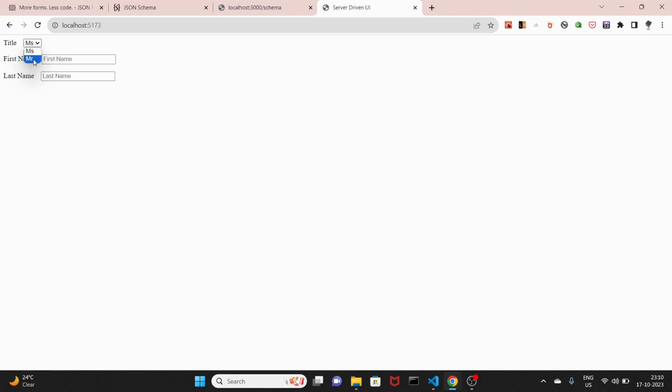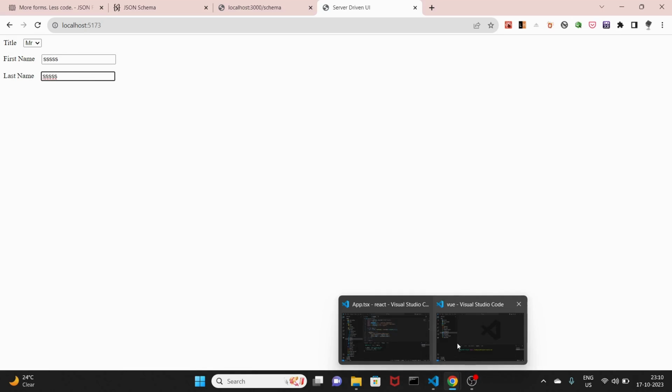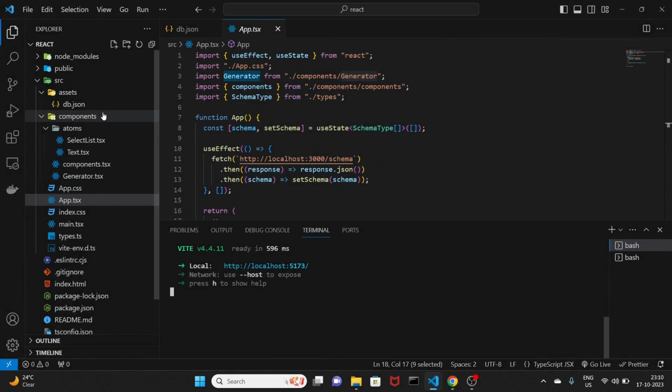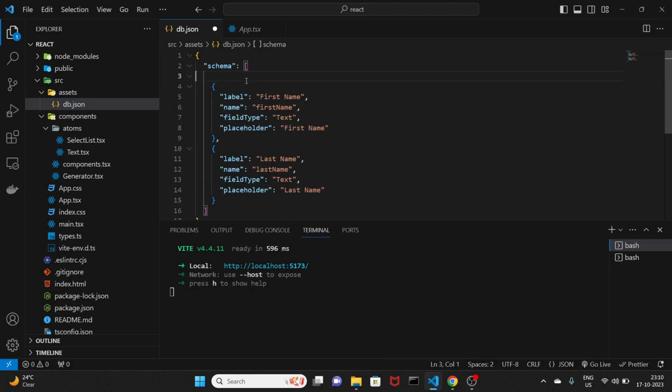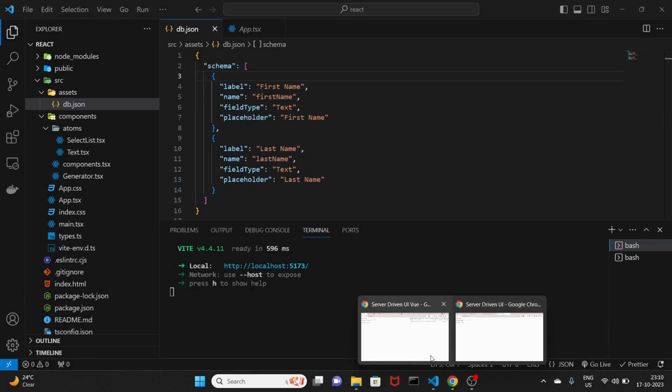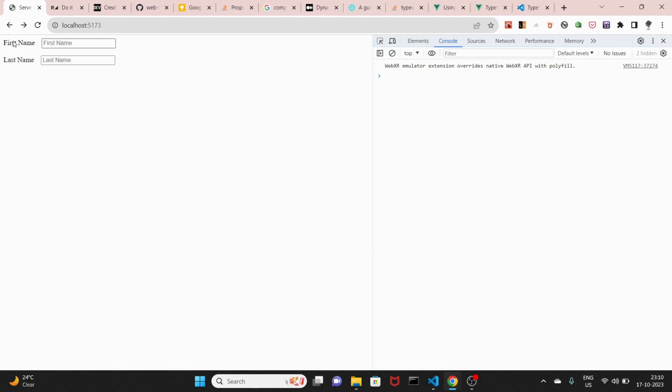As you can see, we have the output here. Okay. And suppose I come here and manipulate the JSON file, let me remove that select input. Let me refresh it. As you can see, now there is no select input.